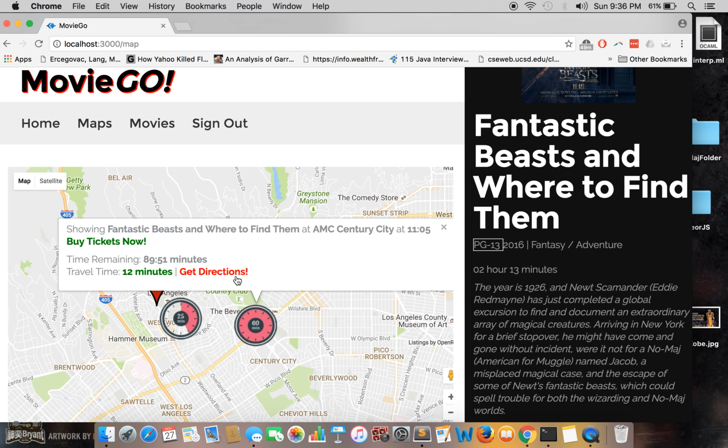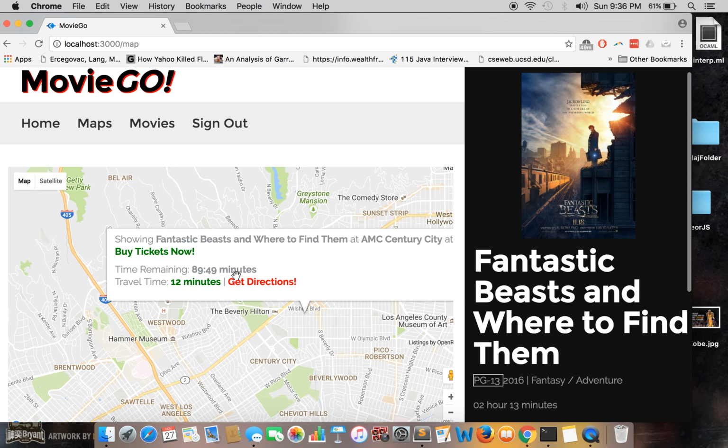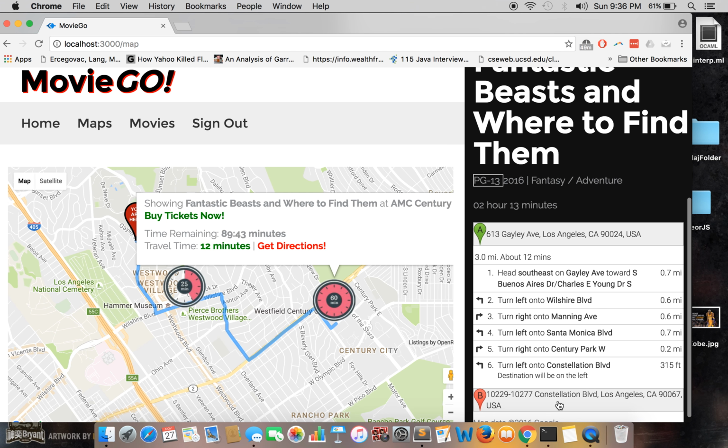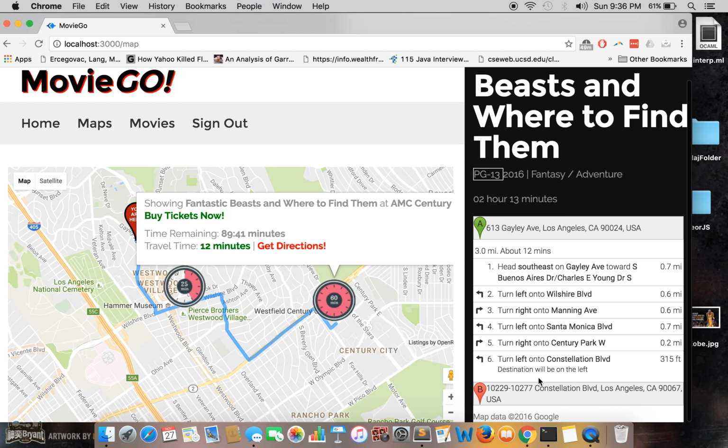Now if I want to get directions to the farther one, let's click on get directions. As you can see on the map, there's a route that is highlighted, and on the side, there are directions given step by step in terms of how to get there. Now, if I want to buy tickets, let's click on that.